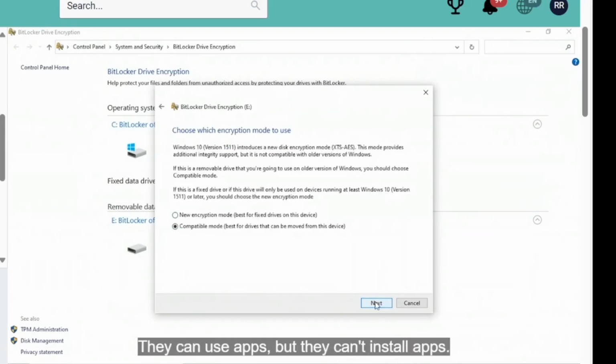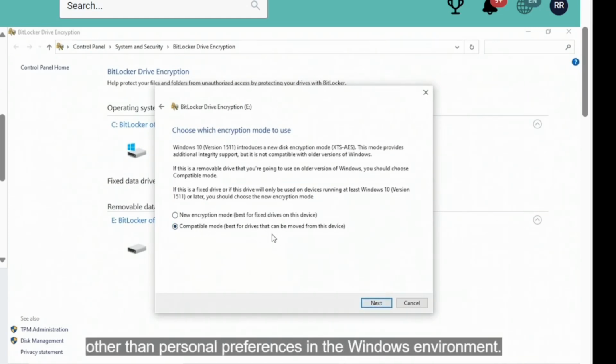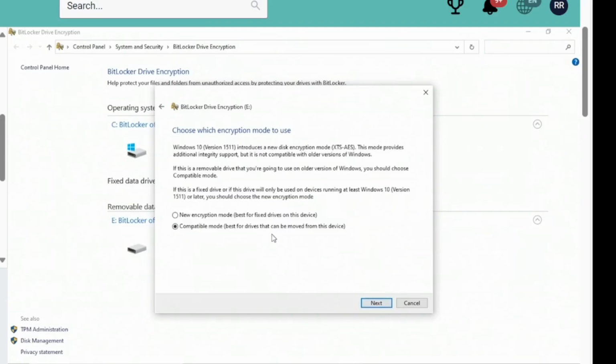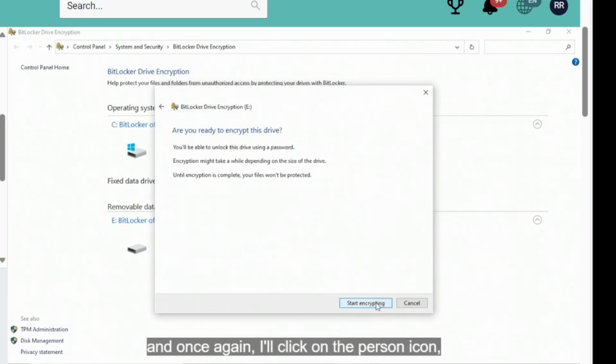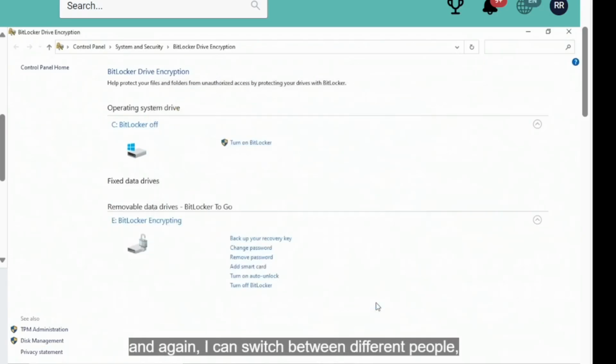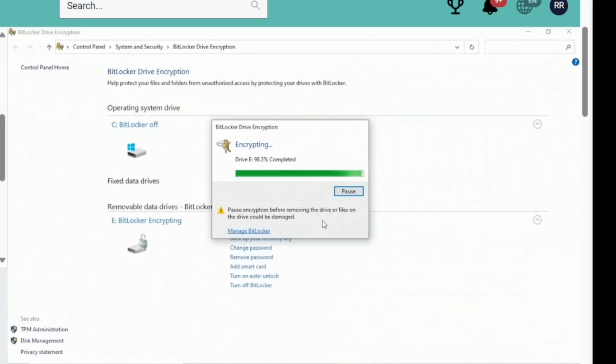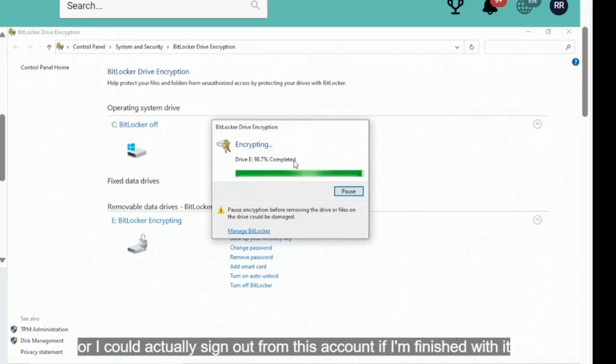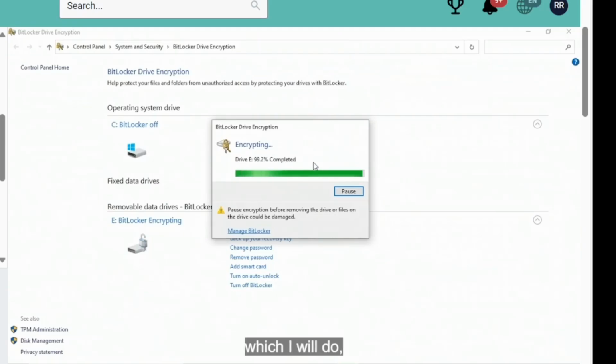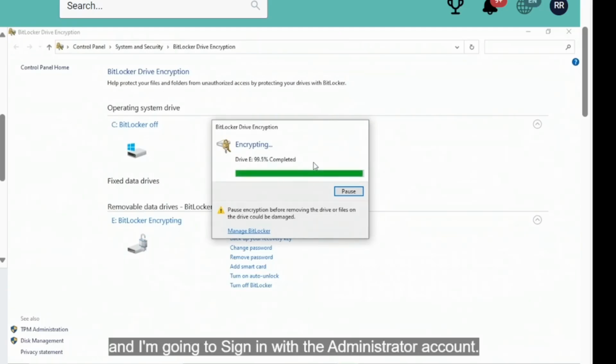Okay, so I'll click Next, and I want to use compatible mode, which allows me to use this removable thumb drive on older Windows machines that support BitLocker. So I want that option. So compatible mode it is. And I'll click Next, and I'll choose Start Encrypting. So it's not a very big thumb drive. There's not much on it, so it won't take long before the BitLocker drive encryption for that USB thumb drive is completed.